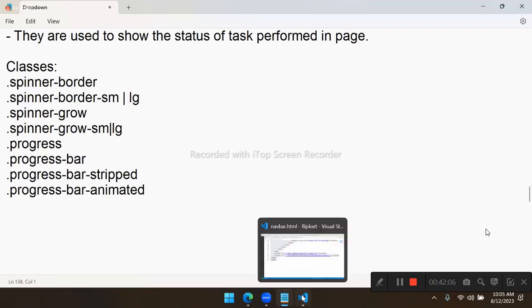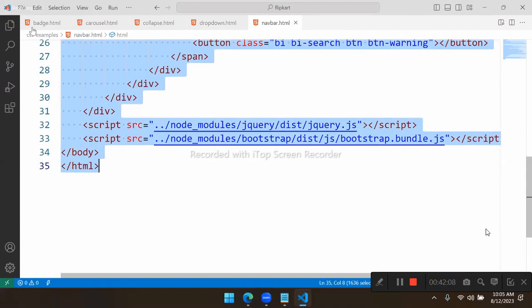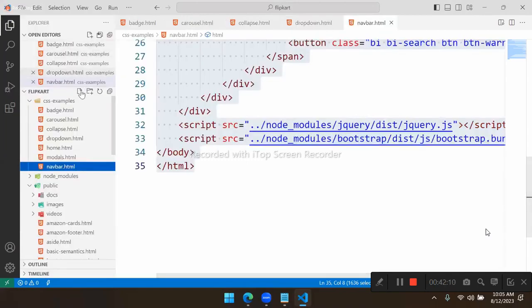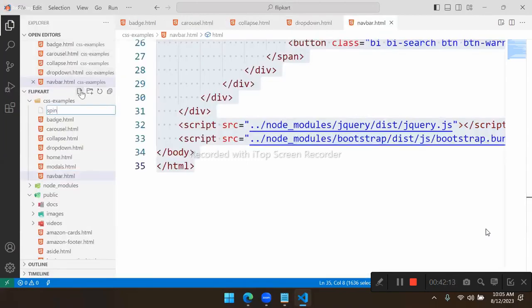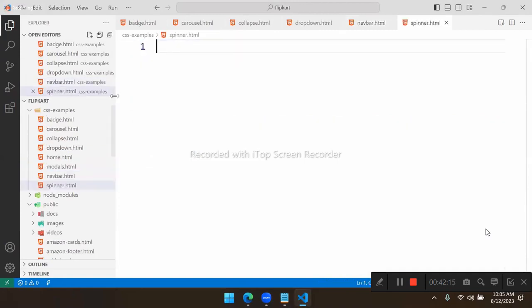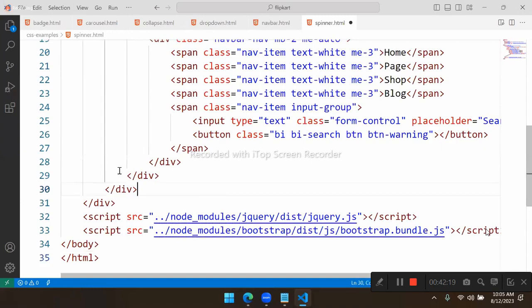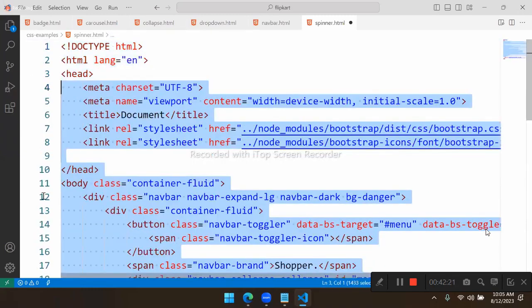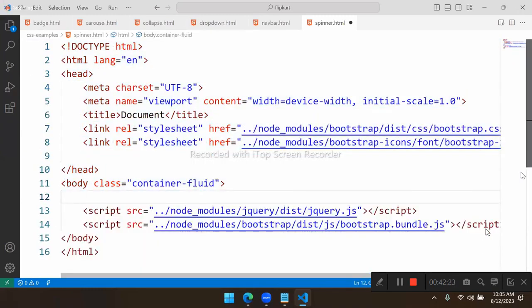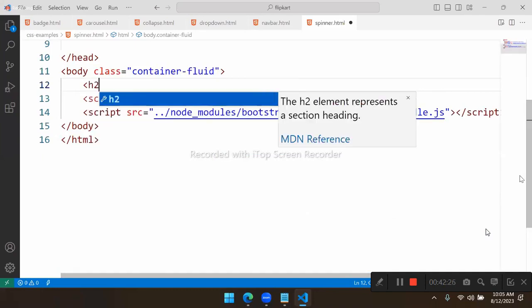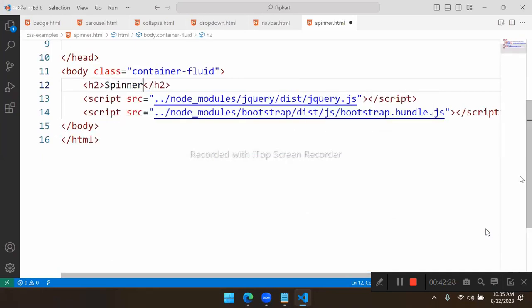Actually, spinner is used for, let's say, spinner. So here, generally spinners and progress bars are used for status. I will show you here spinners, how they look.